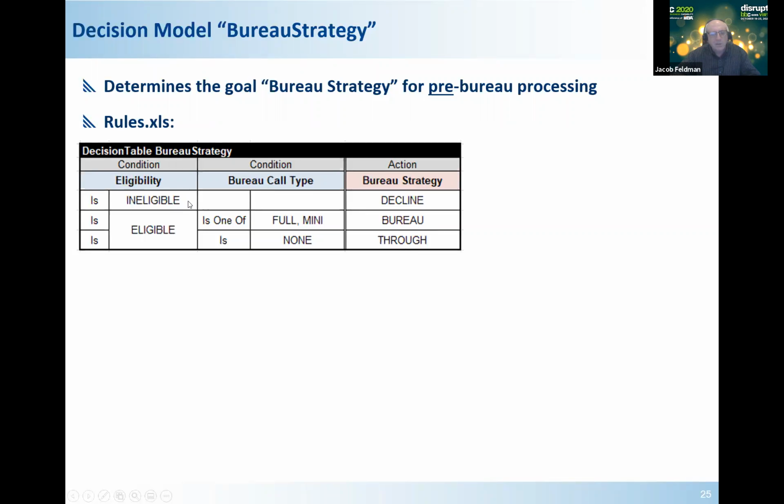If eligibility is ineligible, we should decline, bureau strategy decline. And if eligible, we should consider something new, bureau call type, whatever it means. It could be one of full or mini or none, and it will have a different strategy. On a high level, it's very simple, but now it's not clear what this eligibility is.